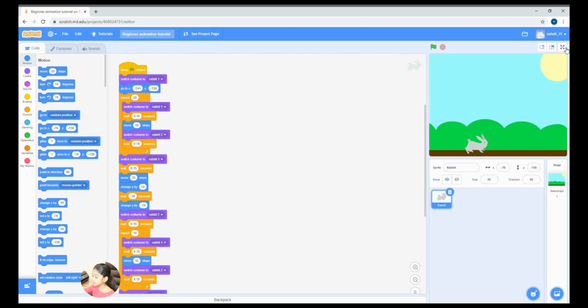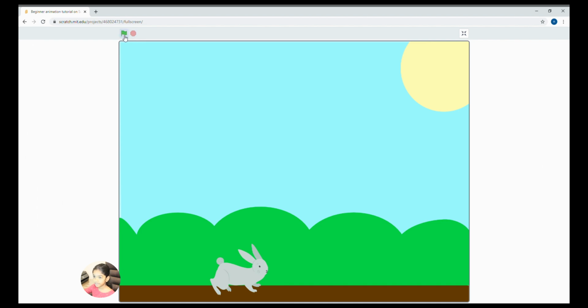And now let me show you what the animation looks like. So it's just a bunny. And it's jumping.